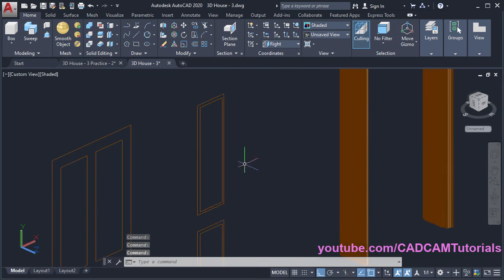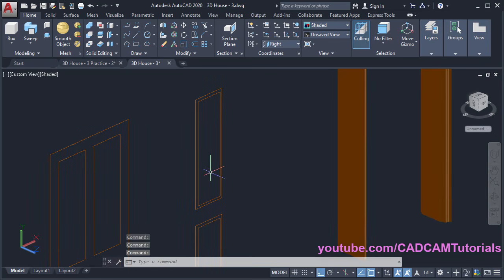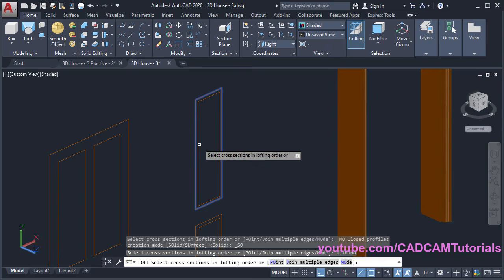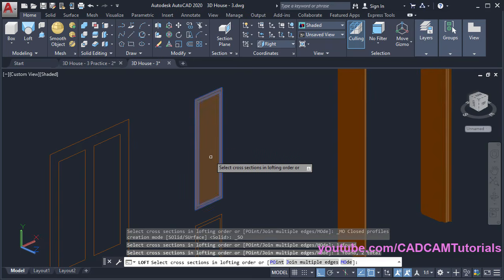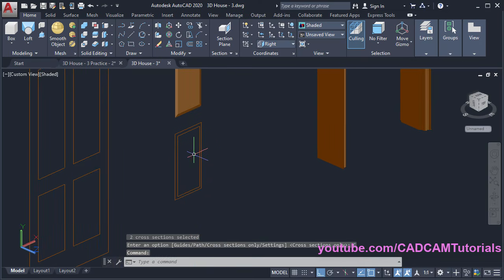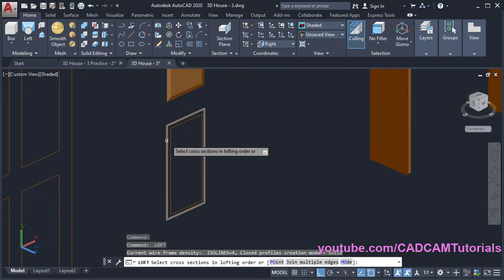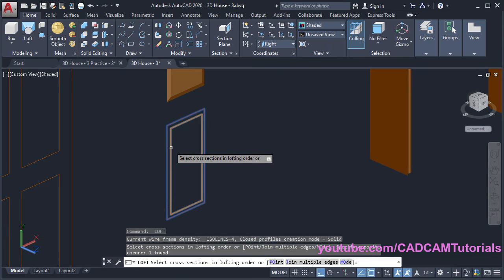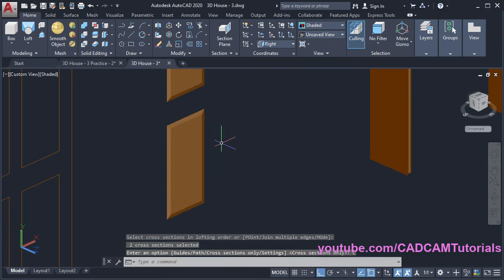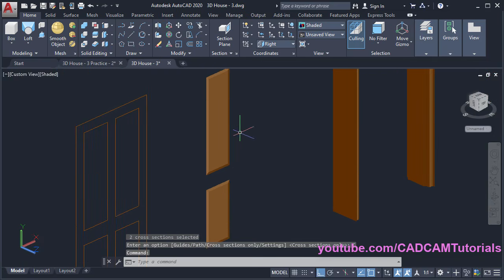Then to create conical 3D object, we will use loft command. Click here on this arrow, click on loft. Then select this rectangle, enter, click on cross sections only. Same way below, enter, select this rectangle, enter, and click on cross sections only. So here this conical portion is created.